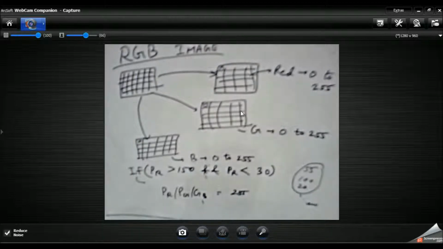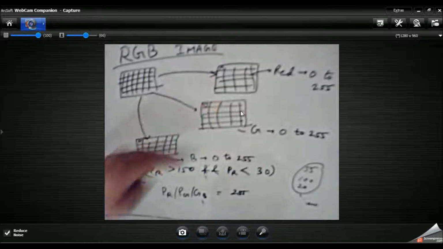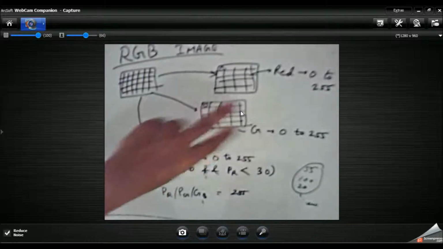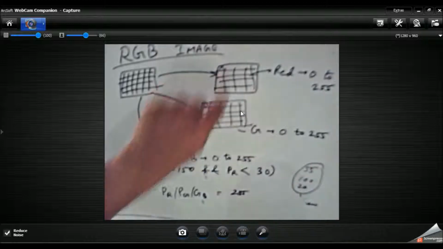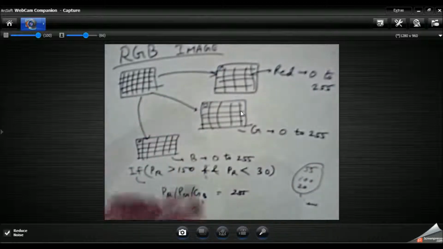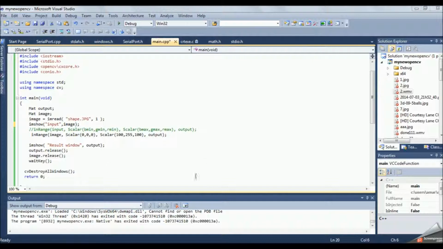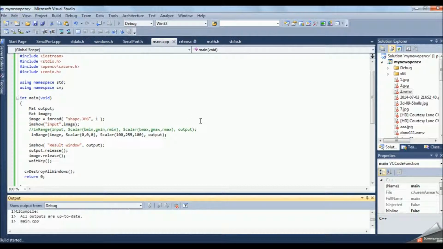So the procedure is the same. The only difference is now we have three matrices, and when these three matrices overlap, then values of individual matrices will combine with each other to give a color. So let us implement the concept of thresholding on an RGB image. This program is for doing so. Now let us run the program and see what happens.